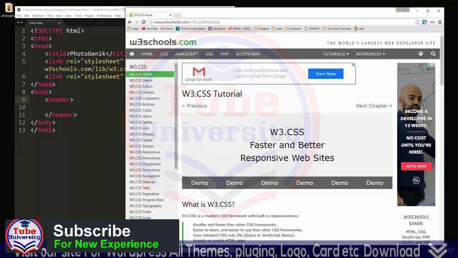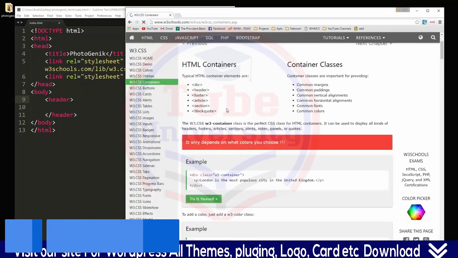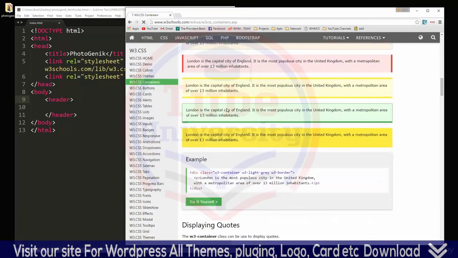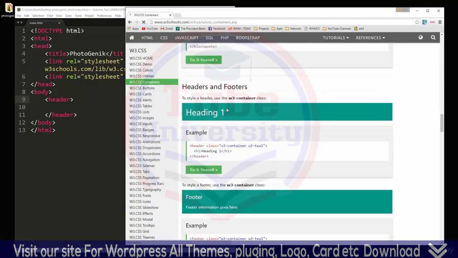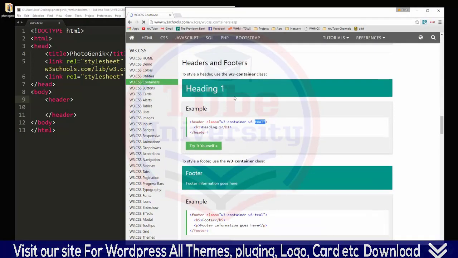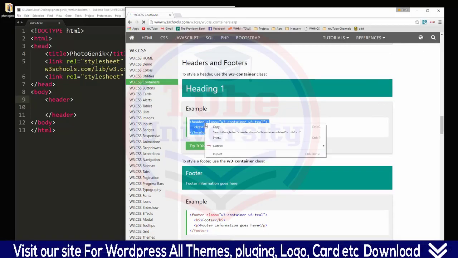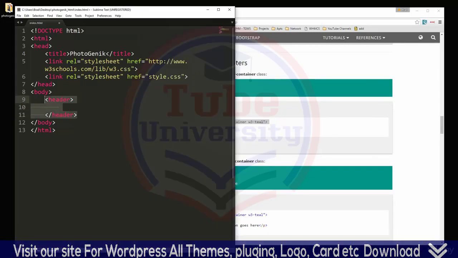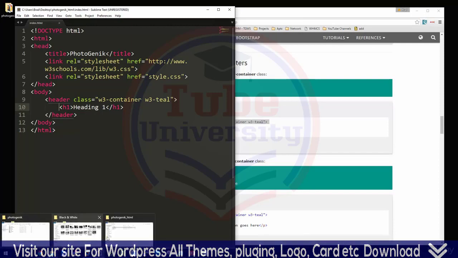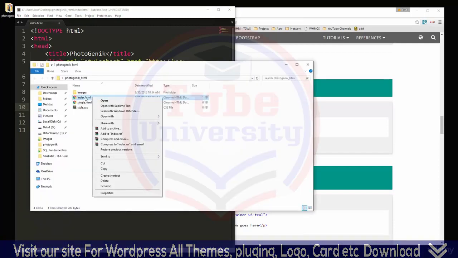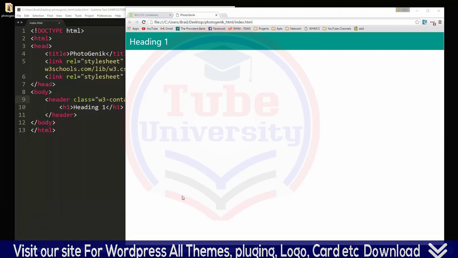Actually, if we take a look at the documentation here for the framework and we go to containers, we should have headers right here. This is what we want. Okay, we want this. I'm just going to copy that, put that there. Alright, so let's just make sure that everything's actually working so far. So we'll open this with Chrome, and there we go. So we have our heading.